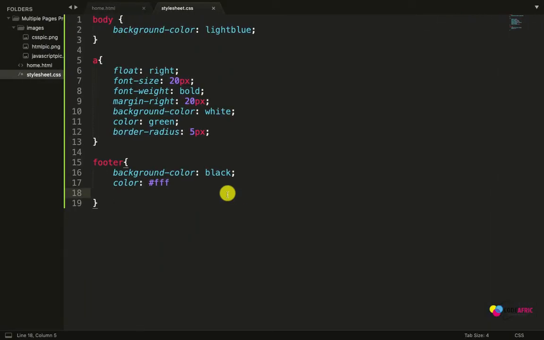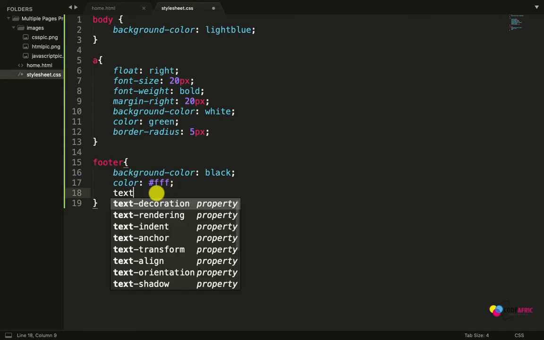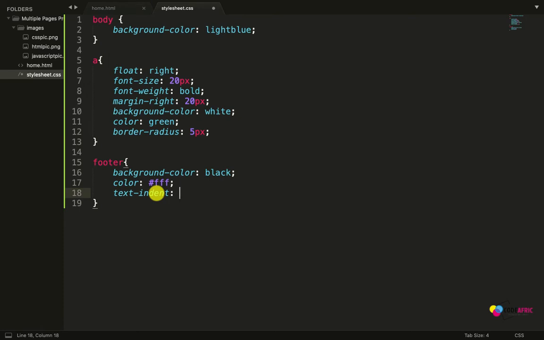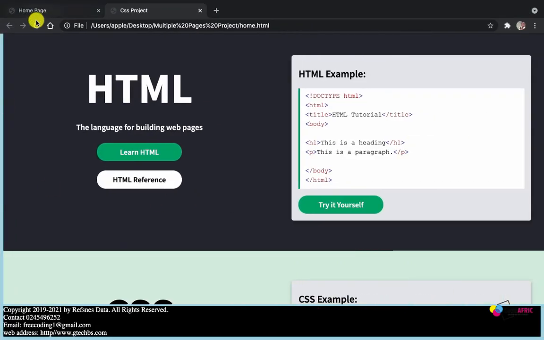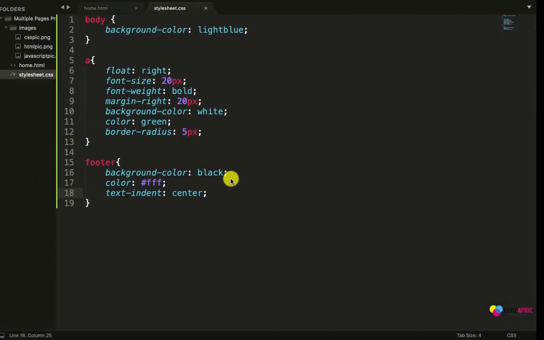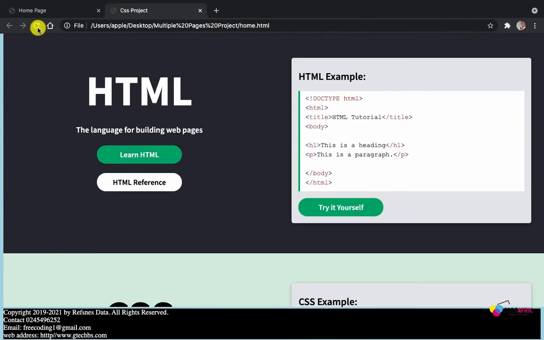Let's implement more styles to it. So let's give it a text align. I'll do text align. No, sorry, semicolon. Then I'll do text align, yes, text align. Then I'll do center. I want my text at the center. So what else? Let's go and check. Save. Refresh. Anyway, let's see how we can solve.